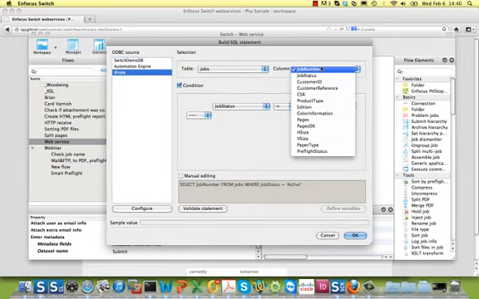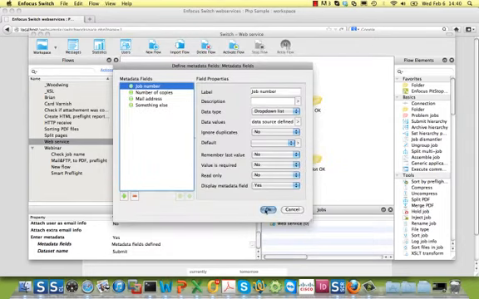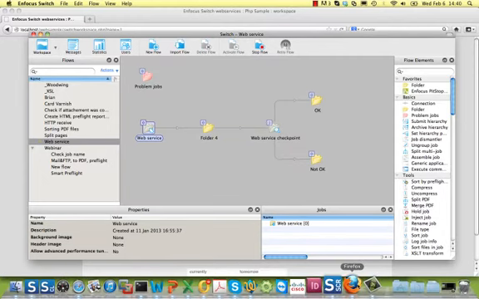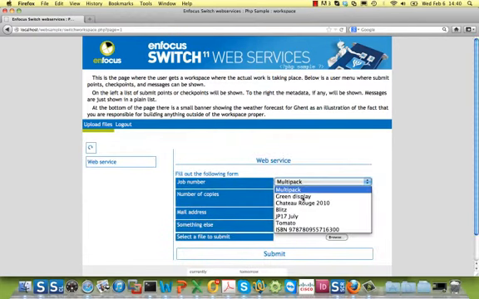If I want to show something else, like for example here, show me the customer references of the active jobs rather than the job numbers, activate the flow, and the next time somebody goes on, or here in this case when I refresh the list, you see that the items that are being displayed here have been dynamically changed because of the change of the database query in Switch.